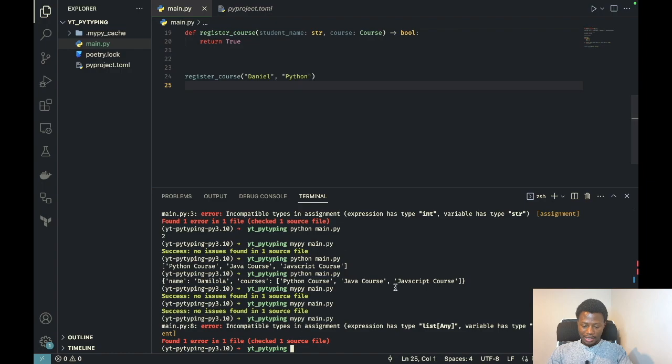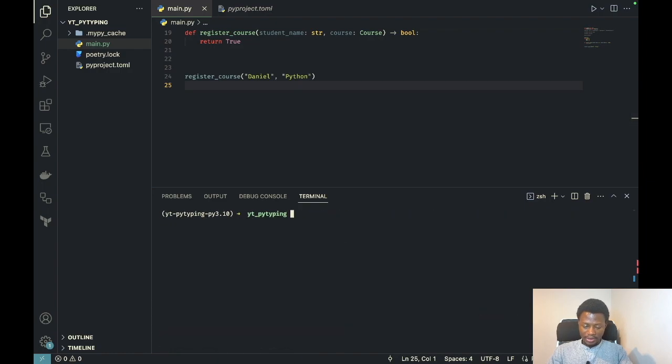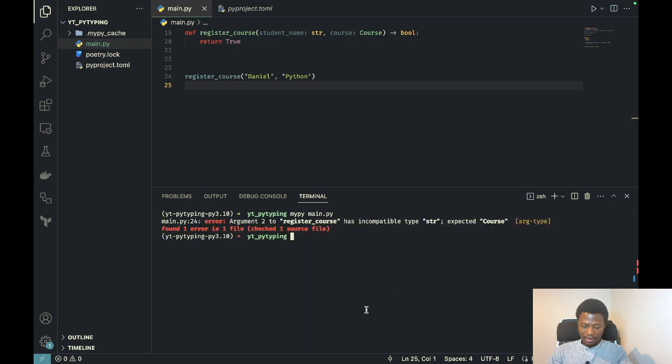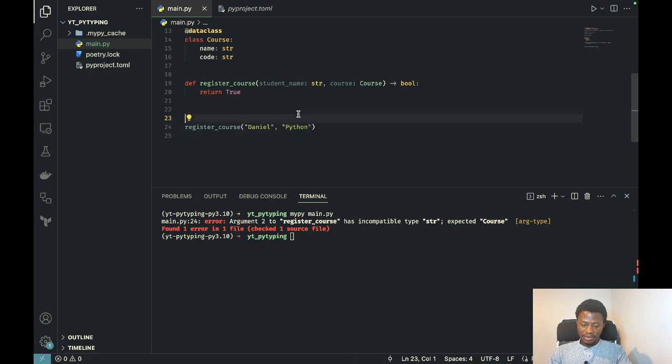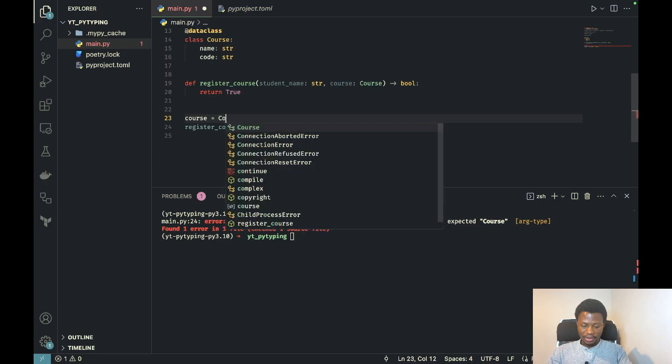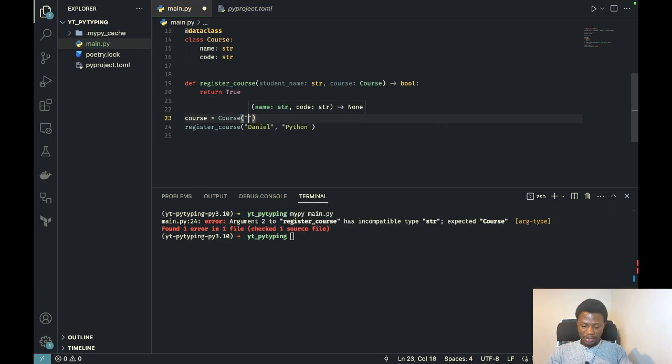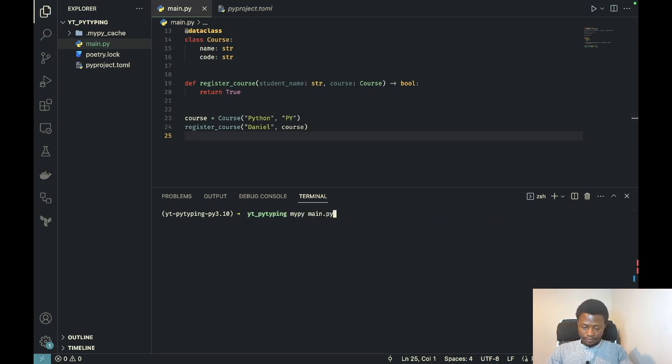As you can imagine, if we clear this and run Mypy again, of course it wouldn't allow us. It says it has incompatible type string, expected type course. But if we did this on a different line, say course, and then name is Python, and then code is, let's say, py, and we do this, everything is fine again.